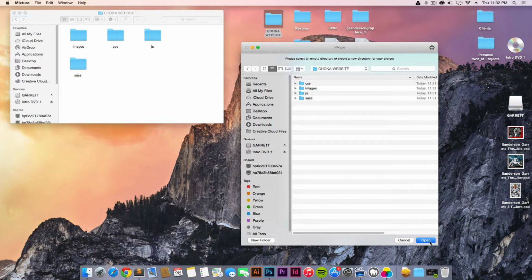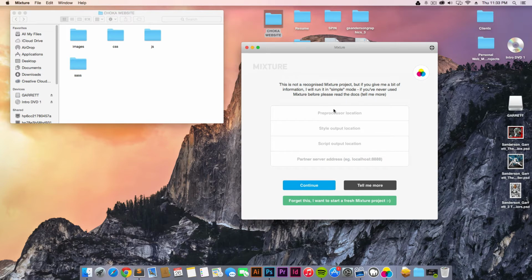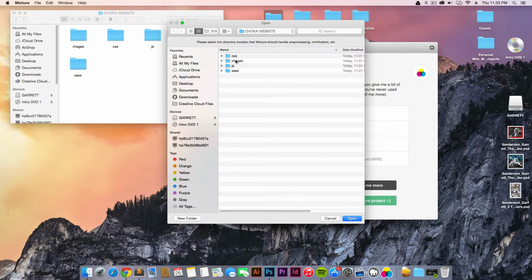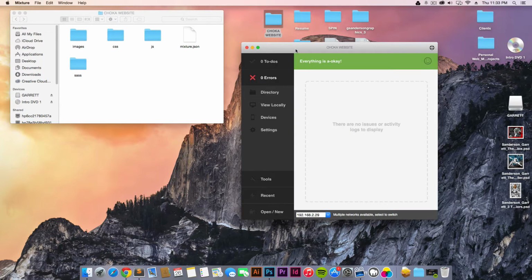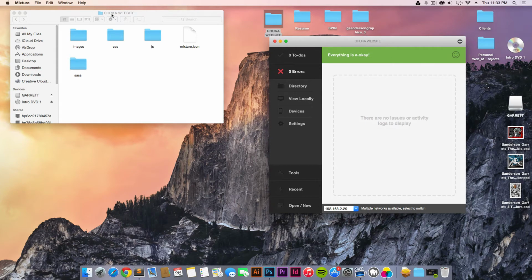It's going to work, and it's going to say everything is okay, which means it installed a Mixture JSON file in the project folder, and everything will be working now. And I'll bring my browser over here. As you can see, if I say View Locally, I get a browser window. It says Page Not Found because I do not have an index.html file in the folder yet. But the second I make one, I'll show you something super awesome.